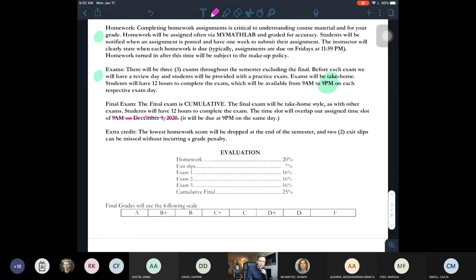Okay. In terms of extra credit, I will drop your lowest homework score, and I will drop 2 exit slips from your grade. So if you have 1 week where you forgot to do the homework or something, don't worry about it. It's going to get dropped. And if you forget to do a couple exit slips, that's okay. You can miss 2 without incurring any penalty.